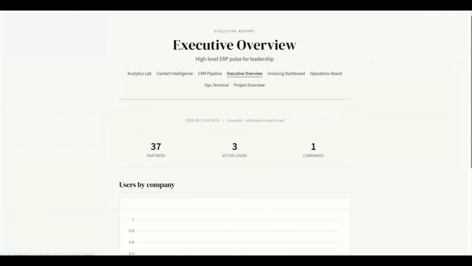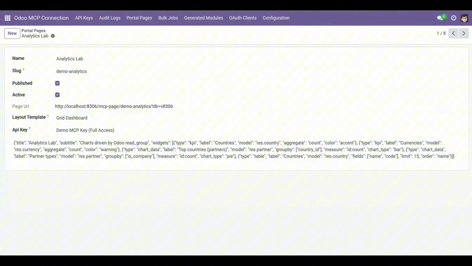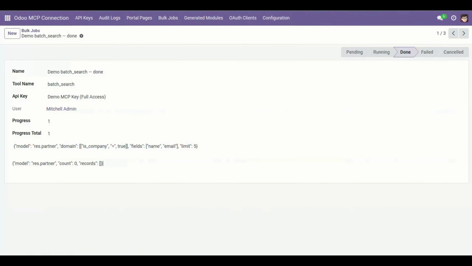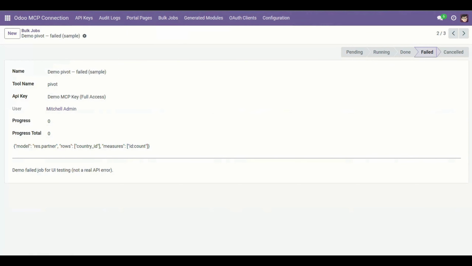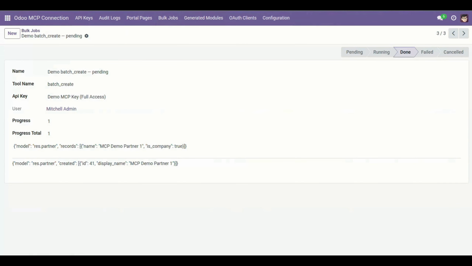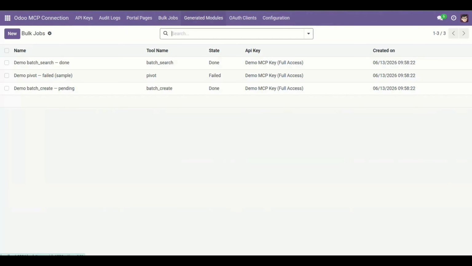Bulk jobs menu. Bulk jobs. This tracks asynchronous work submitted through MCP: submit_job, get_job_status, get_job_result, and cancel_job. Each job shows name, tool name, state: pending, running, done, failed, or canceled. Linked API key and user, progress, payload JSON, result JSON, and errors when something fails. Cancel from the form while a job is still pending or running. Use this menu when long batch searches or exports should not block the HTTP request.